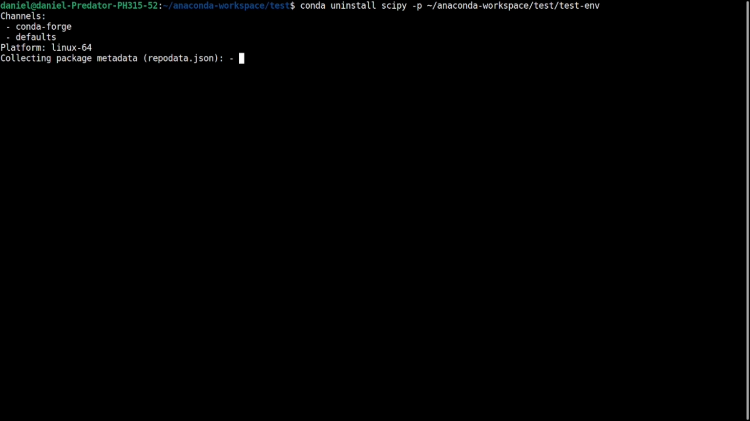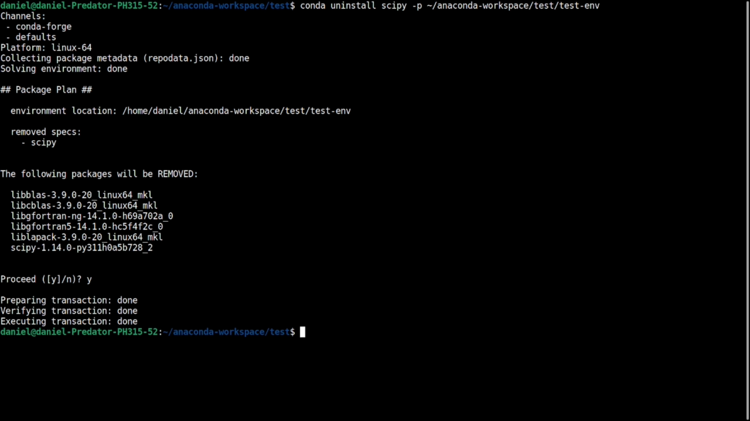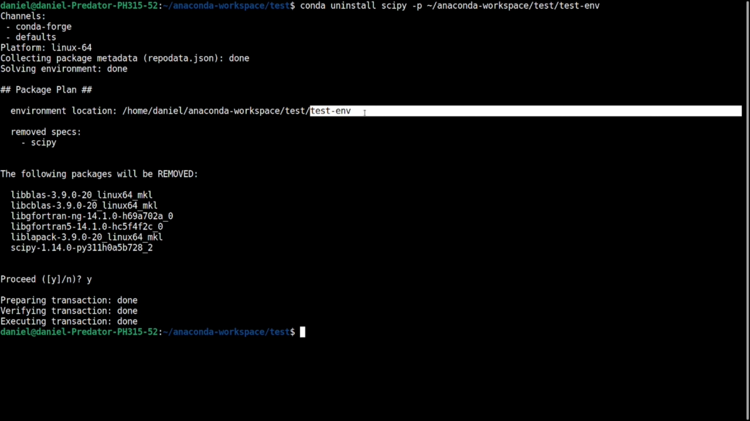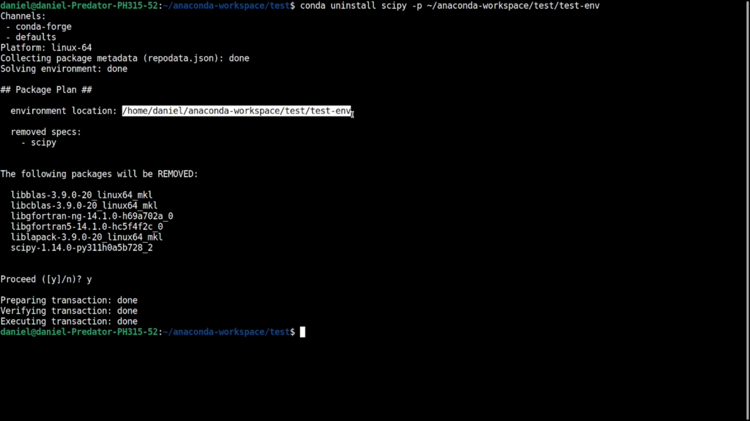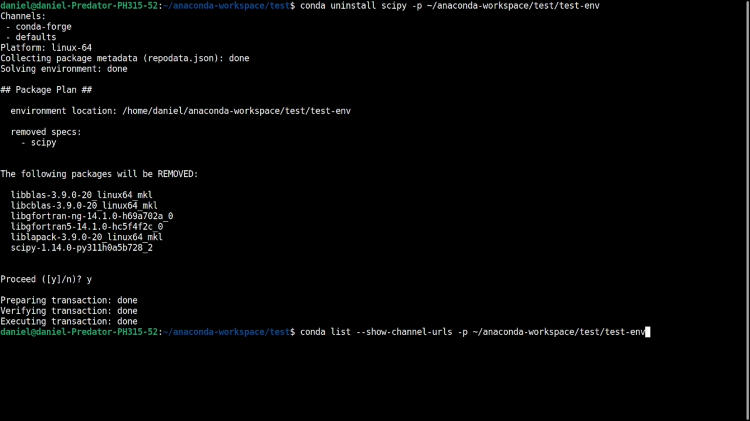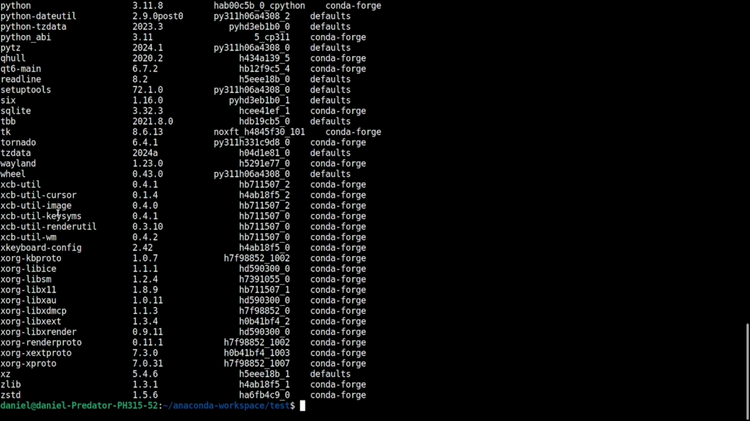So enter, yes. So it will uninstall the scipy from the test-env because we passed the prefix specifying which virtual environment we are referring to. Otherwise it wouldn't know because we are not with that environment activated, and it succeeded in removing both scipy and the other related packages. If we list again, we won't find the scipy package anymore.